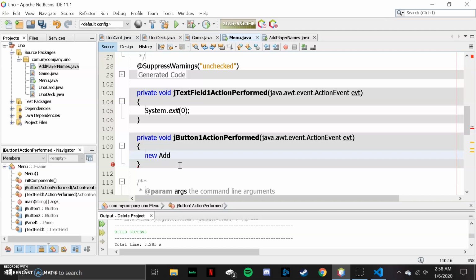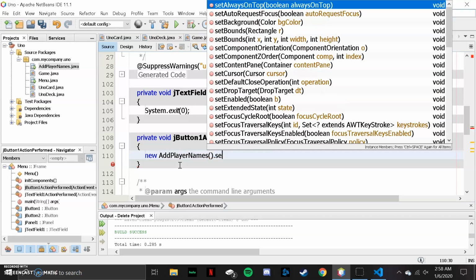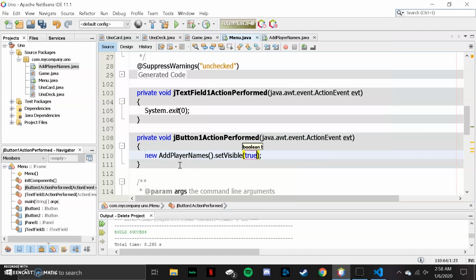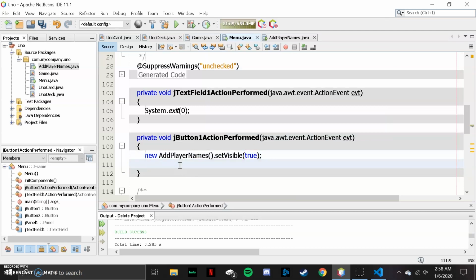So you just do new AddPlayerNames().setVisible(true). That's just going to display the AddPlayerNames class, which is what we just created. We didn't add much to it, but we created the class. So that's going to show that screen. But then we're going to want to get rid of this menu screen because we don't need it anymore. We can do that by writing this.dispose.